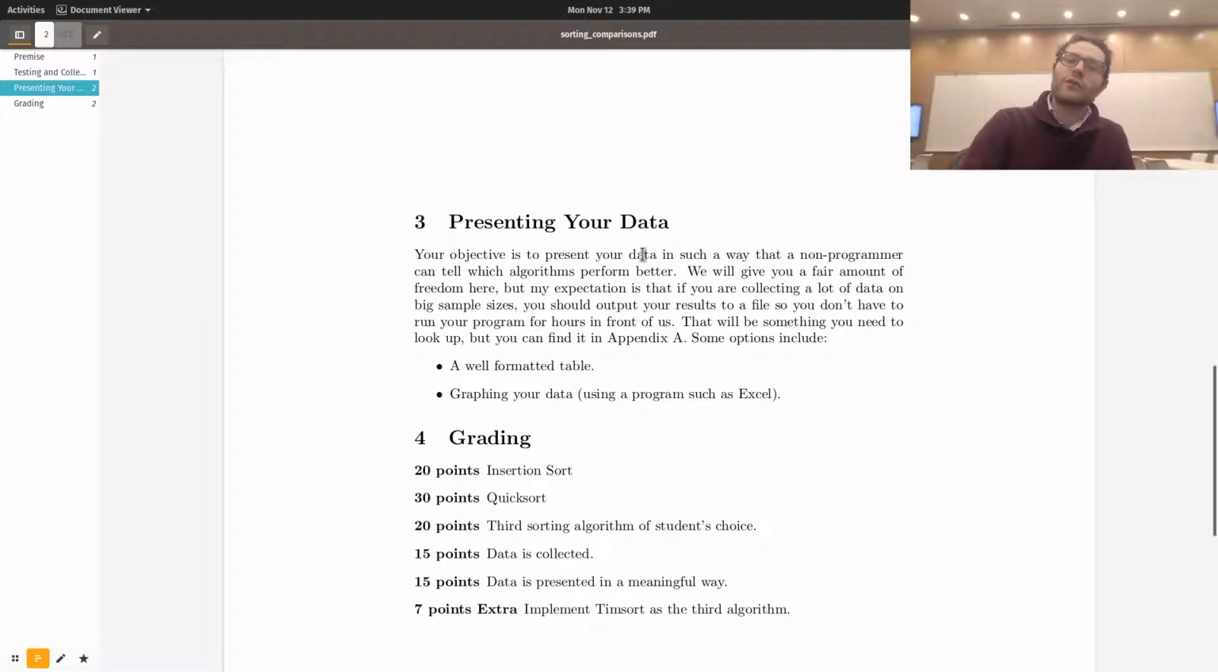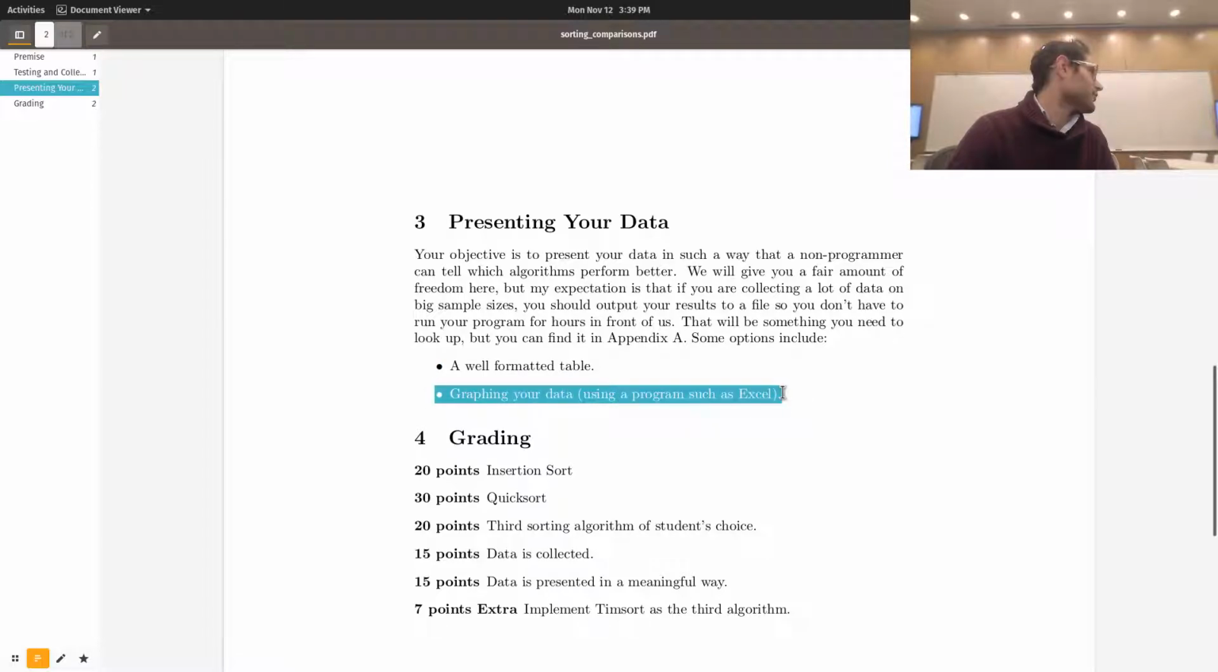All right. So the final bit is presenting your data. Once you do the coding, you need to do this part basically by yourself, which is taking the data and presenting it to show me which algorithm performs better. There's a bit of freedom here, but if you're collecting a lot of data, you should output your results to a file, and it should be in either a well-formatted table or graphing your data so that you can present it to me nicely, okay?